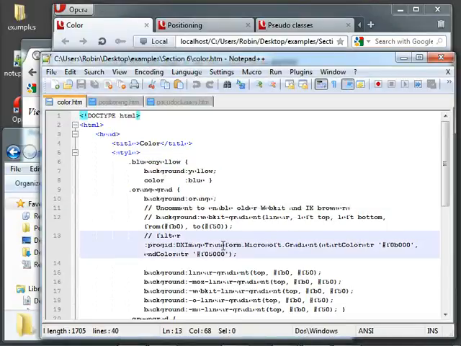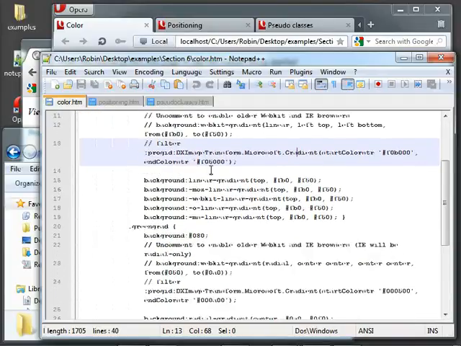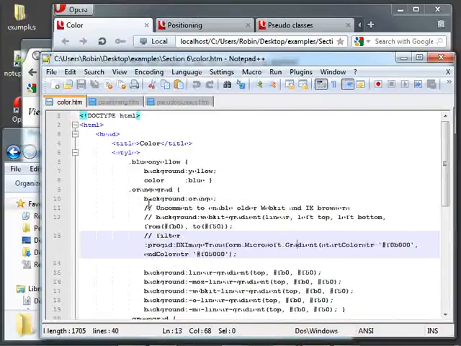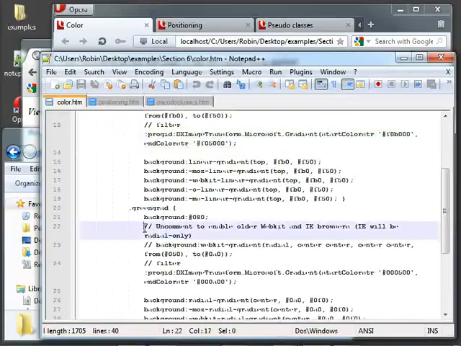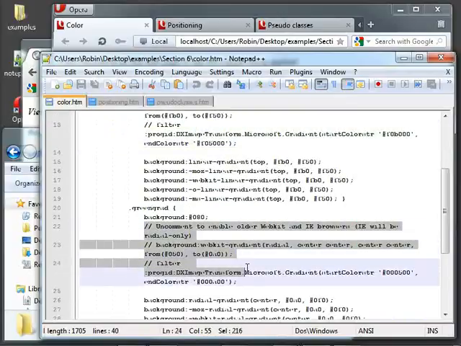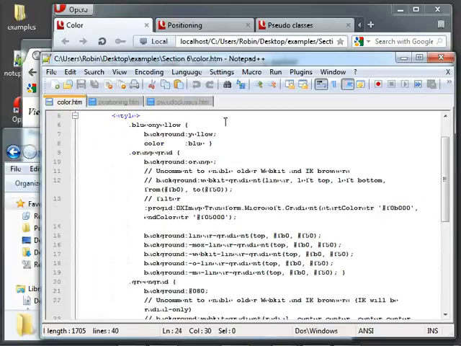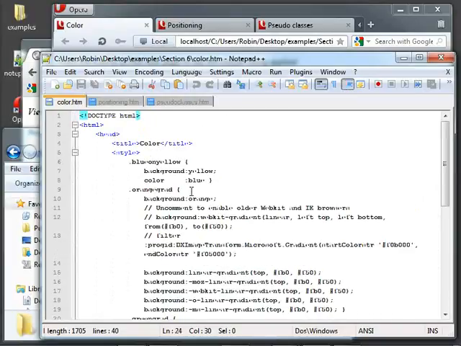Now the way this is being done is through some classes. I've created a blue on yellow class, an orange grad and a green grad class. For the time being I'd like you to ignore these sets of lines here that have been commented out. I'll show you what they are a little later. Instead I just want to concentrate on the rules that aren't commented. So here's the first one: background yellow, color blue. So that's blue on yellow.